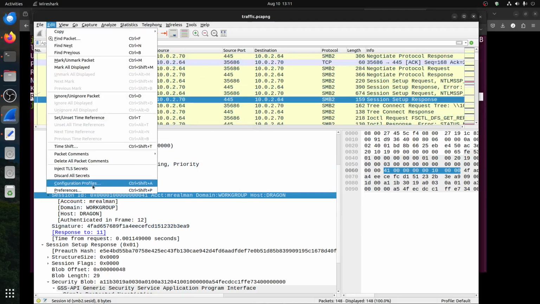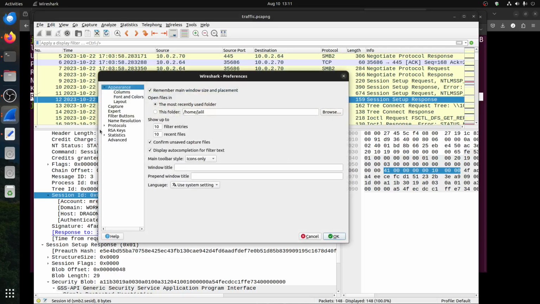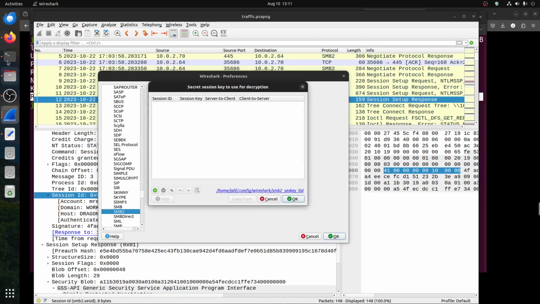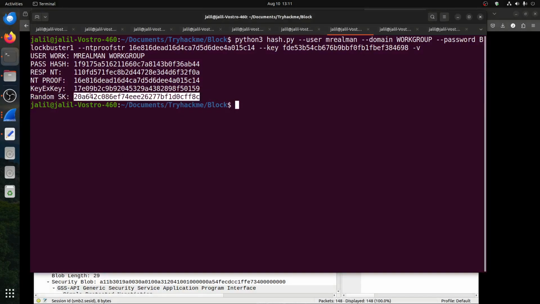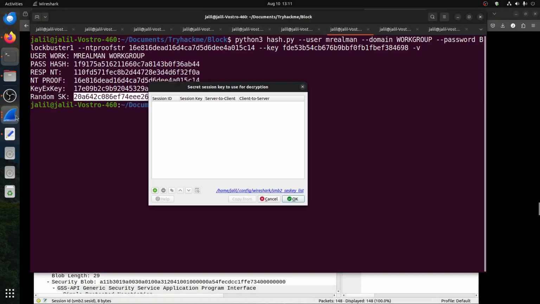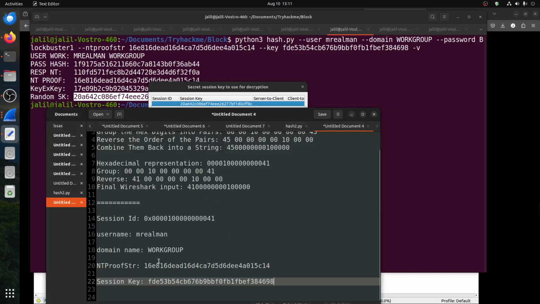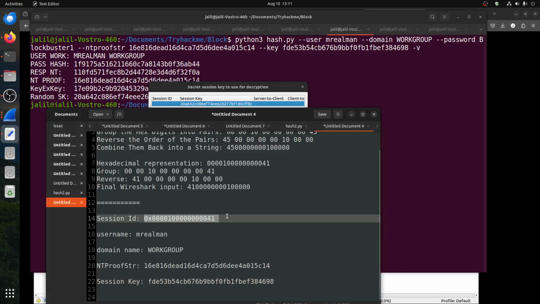Now because we have it, we can go to Preferences and then go to Protocols, and I go to SMB2. I can edit. I can just copy this key here. I copy that, but here's the trick. Add. Now we need a session ID. The tricky part is the session ID. So if you look, the session is this. You can't use this one, it doesn't work.